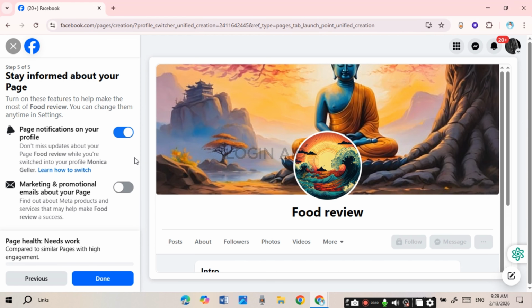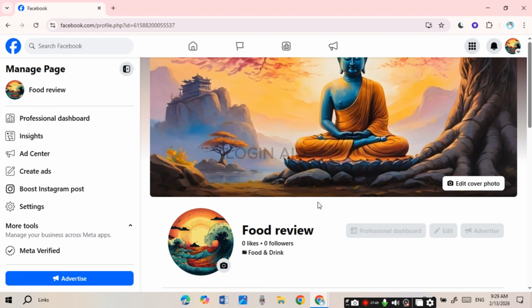Now you can see over here, you'll be able to manage the notification settings of your page. You'll be able to find this option for page notifications on your profile. Toggle on or off this button according to your choice. Likewise, toggle on or off this button for marketing and promotional emails about your page. After you're done, click on this option, done, that you can see on the screen. Now you've successfully set up your page. Now your page has been created.